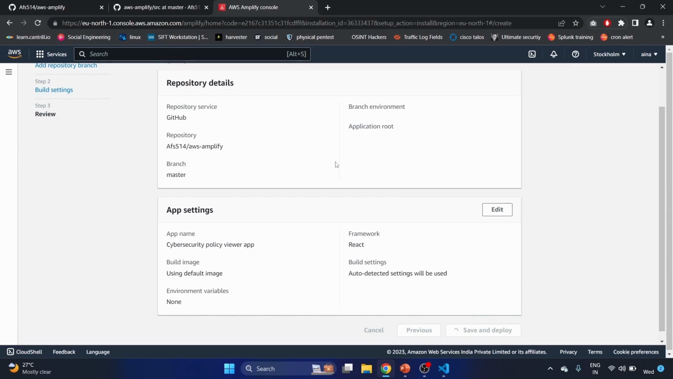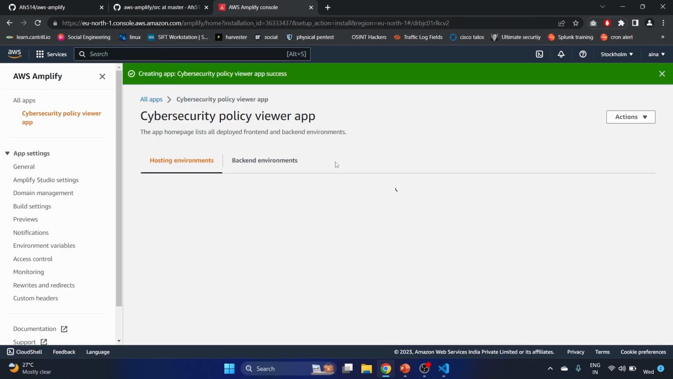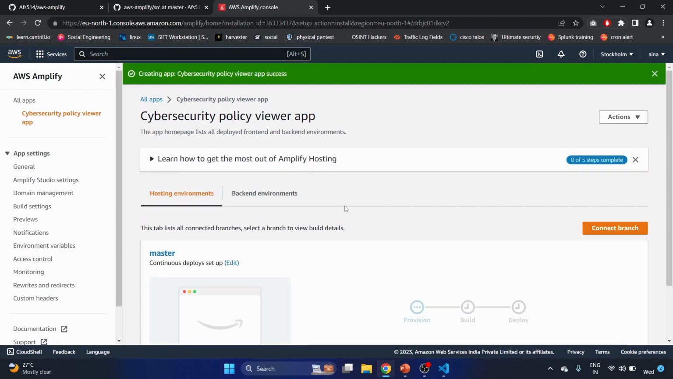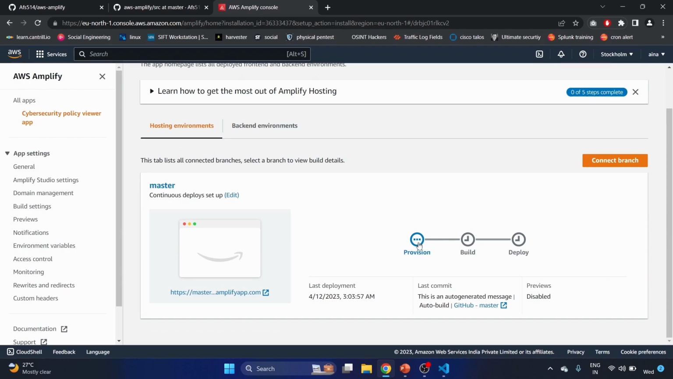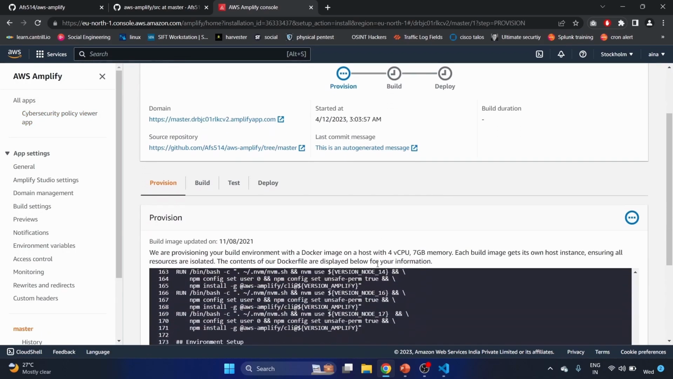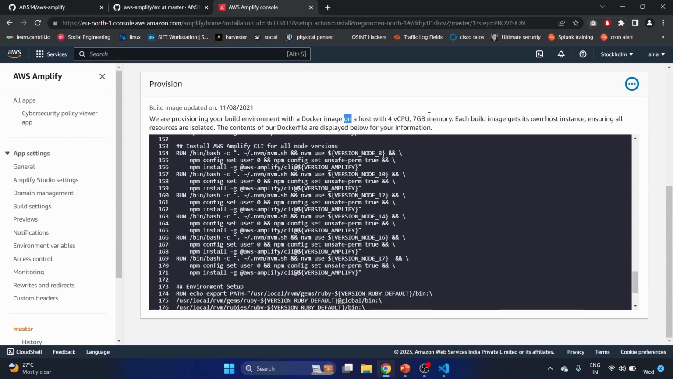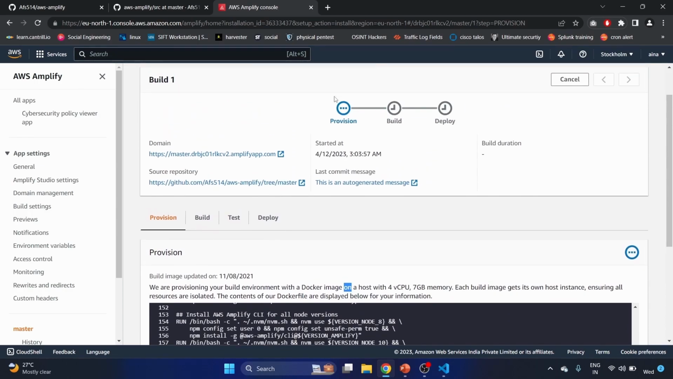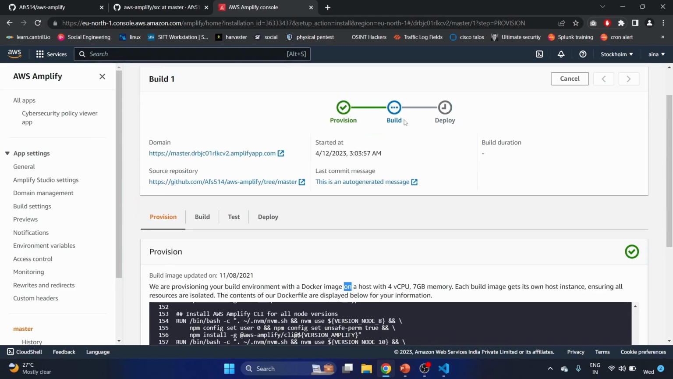It will take maybe 3 to 4 minutes. Okay. So it's in a provision state. Let's click on it. And you will see it is provisioning the Docker image, by the way. Yeah, the Docker image on your host. It's a three-step process. First one is provision, second one is build, and third one is deploy. So let's wait. It's provisioned. Let's click on build.